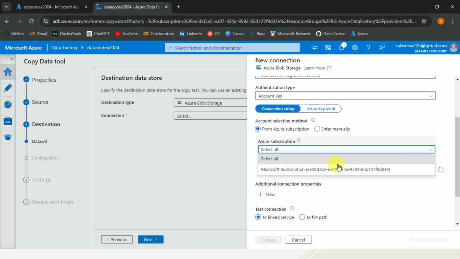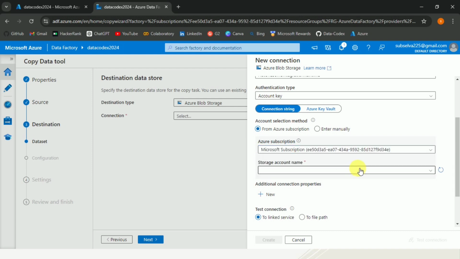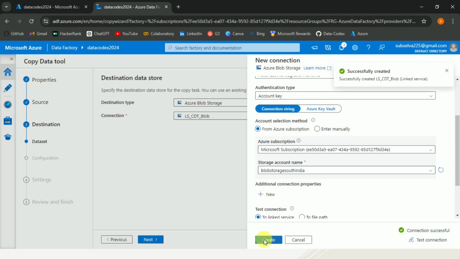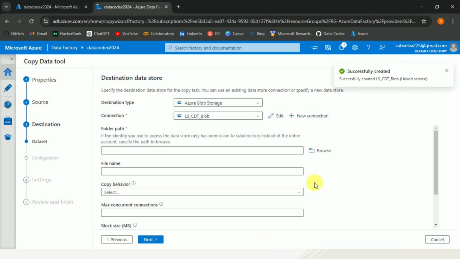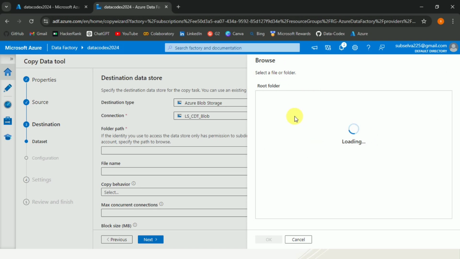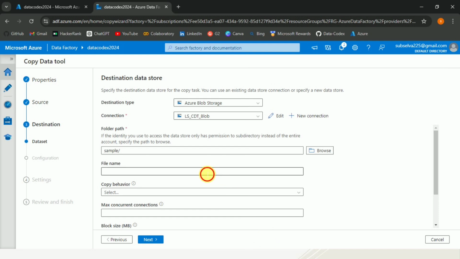So let me select my subscription and my blob storage. So let me hit on test connection. So connection is successful. So let me click on create. So let me just browse. Let me select this sample container and click OK. So I need the file name as sample file.csv.